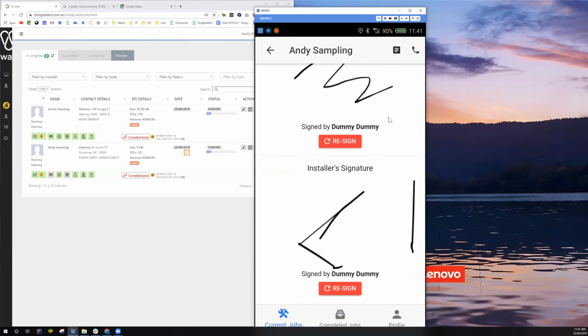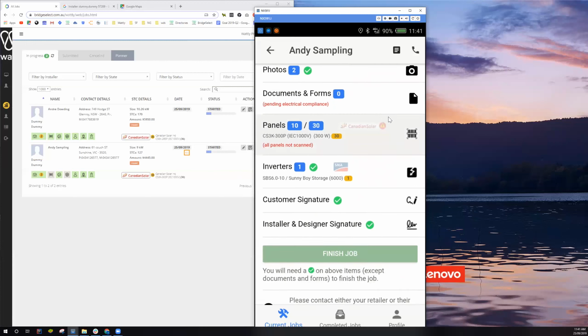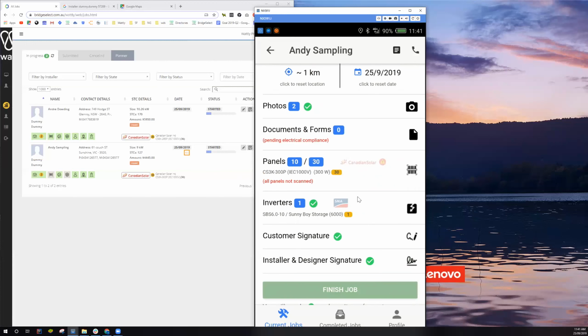You can resign, just click on the resign button. It's going out. And you can see this finish job button is still grayed out. So there's something that you haven't done, which is this panel section here. Again, for this document forms section, preferably you have the CES on site that's already done. Just take a photo and scan it, but this is not a mandatory section.